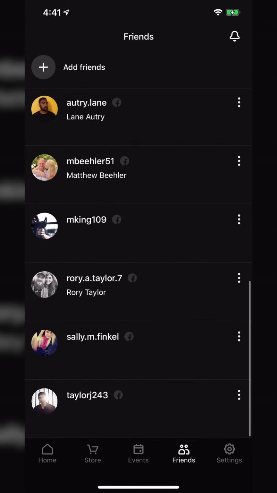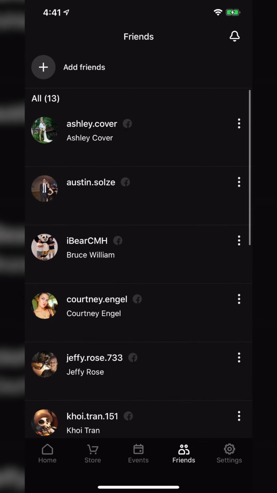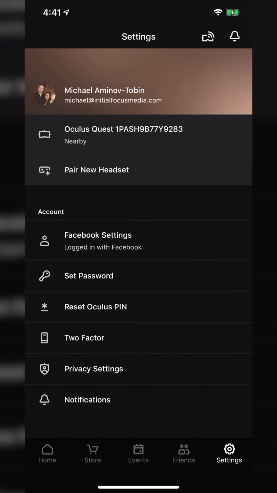Just like every other gaming platform, you can add your friends. So it's going to recommend people that have one of the Oculus headsets, or at least download the Oculus app. So you can always add people here if you don't see them on the list already. And you have your settings on the far right, where you can pair a new headset. In this way, if you were to buy something in the store, it's instantly going to sync that to your headset.